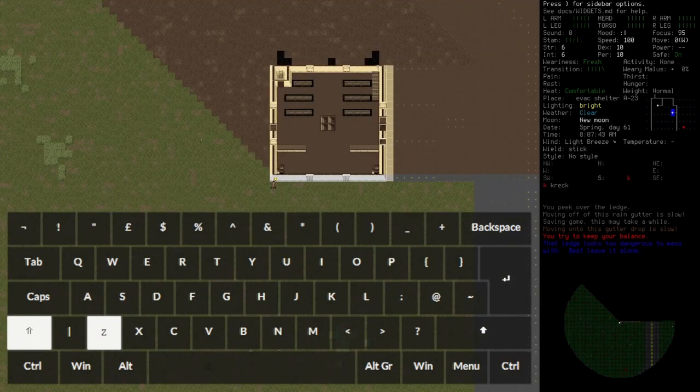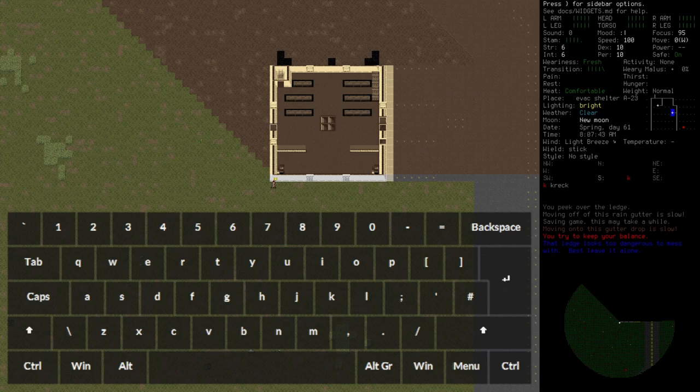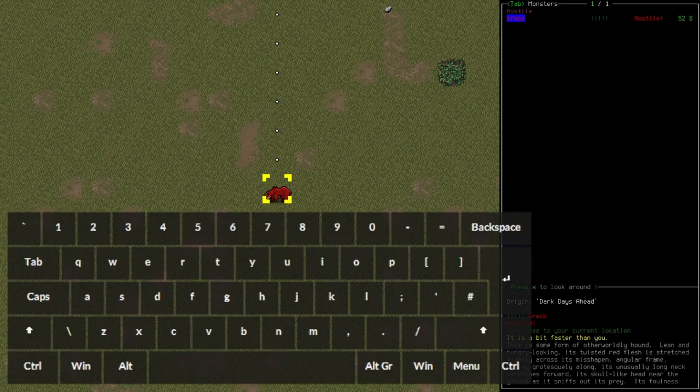I'm going to zoom out and see what's around us. I do still see the other crack. So where is that exactly? I see. You're 52 south and you haven't seen me.